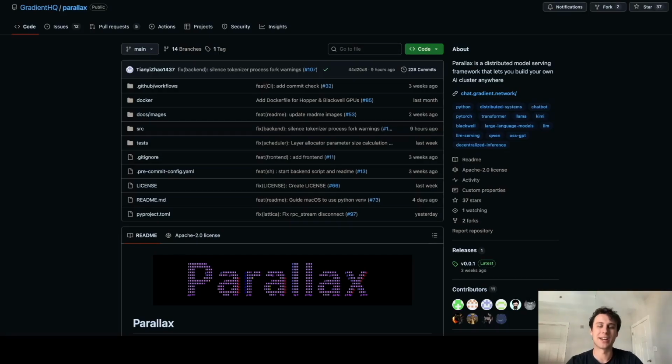With the demand and cost of AI inference skyrocketing, as well as the capability of open source models getting better every day, the team at Gradient is proud to open source Parallax, one of the first distributed model serving frameworks that lets you build your own AI cluster anywhere.